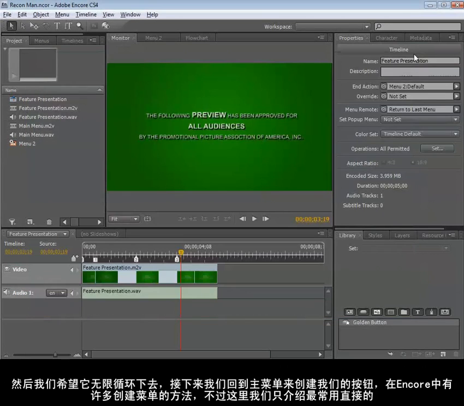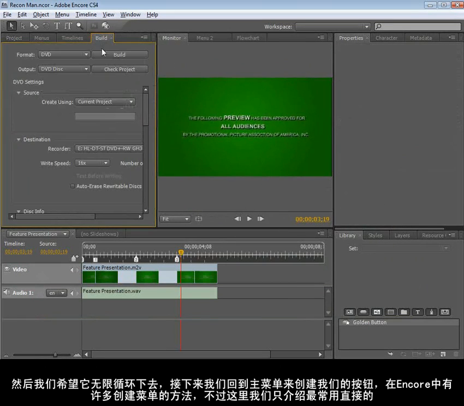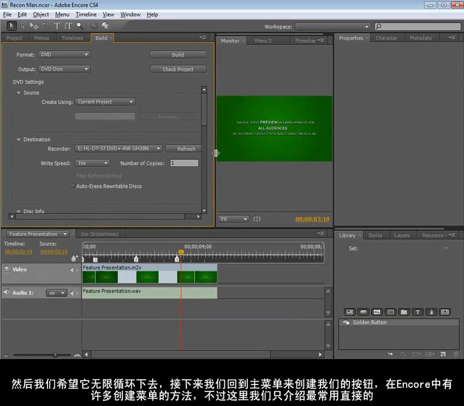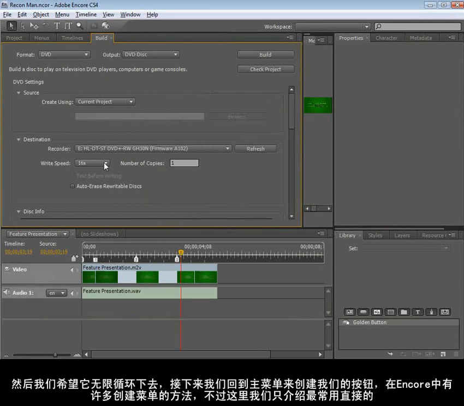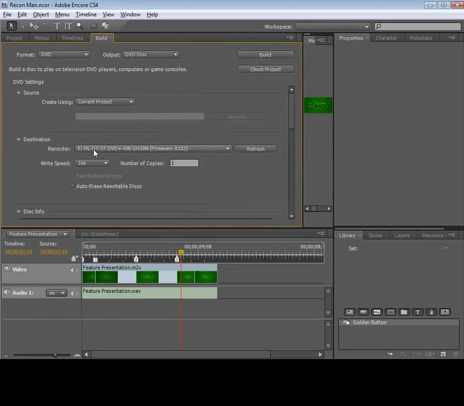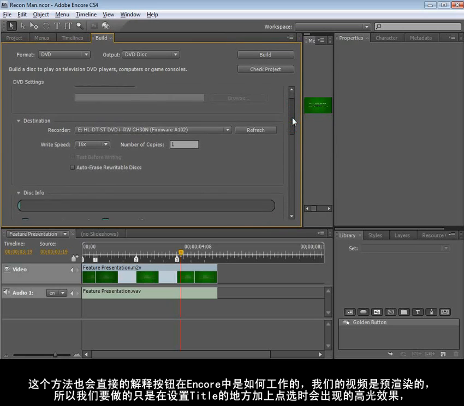Now we want it to loop forever. So we'll go back to the basic setup, and what we need to do is create some buttons. Now there's a few different ways to do that in Encore, but we're going to focus on a very straightforward way that I like to use. It's also important to understand how buttons work in Encore.